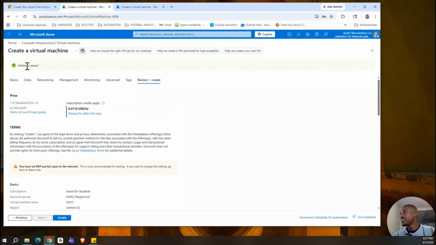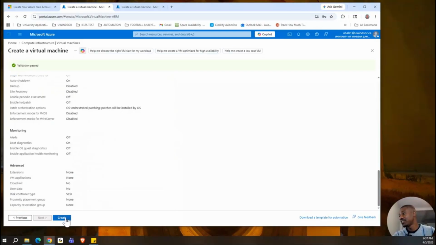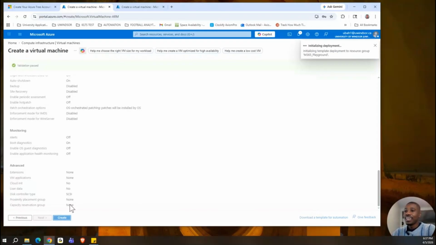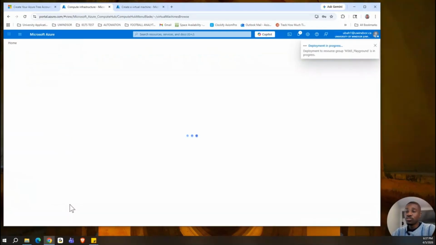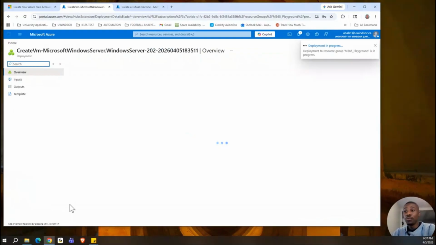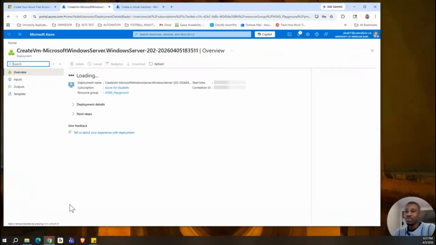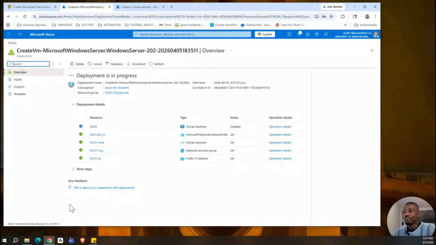So now it says validation passed. I can go ahead and scroll down all the way and then click on create. All right, so now it's on the verge of creating our first virtual machine. Okay, I'm going to also go through the same step for the second one, which will also be Windows, which will be a Windows server, while the third one will just be a normal Windows 10 device.